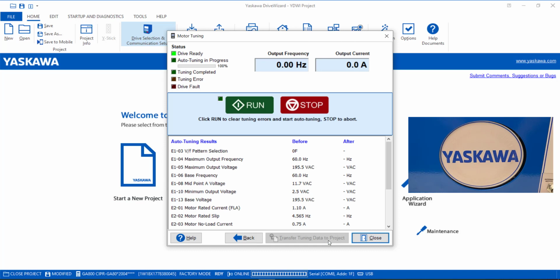Now we're ready. Again, make sure there's nothing connected to the motor shaft or in the way that can get caught. In this case, we have the little wheel with the Yaskawa name on it, so it doesn't weigh much. And press run.